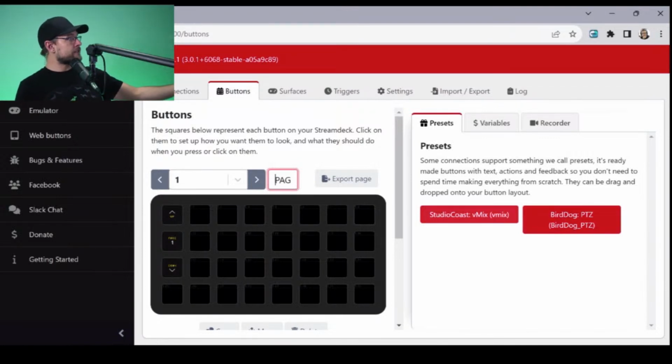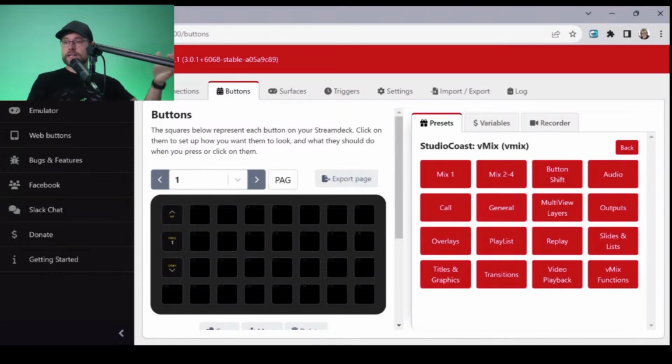So let's dive into the vMix module. It looks like it was made by Studio Coast or for Studio Coast. If you click on that button, it gives you basically all the preset options that you might need.